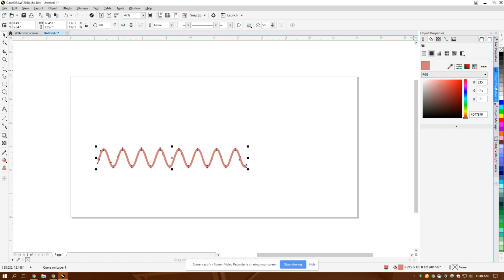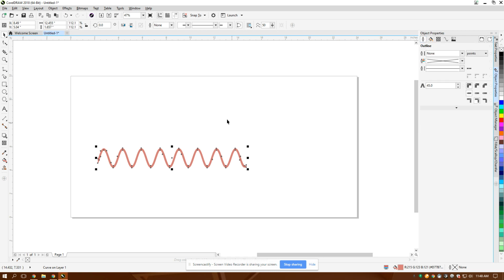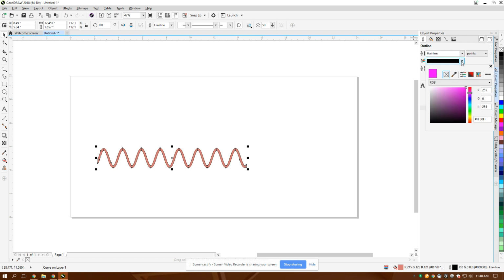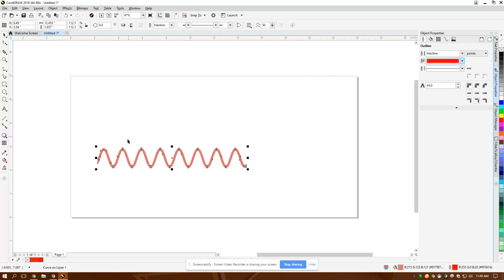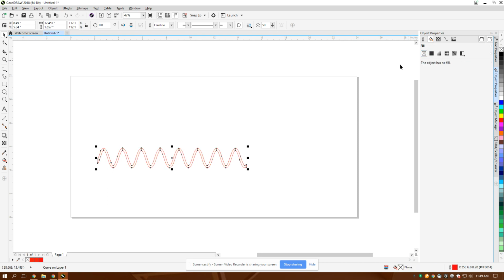And then under Object Properties here, I'm going to turn that outline for a cut through on the Universal Laser into a hairline red. And it can't be close to red. It has to be 255, 0, 0. So now the outline is designated as a cut through vector. And then here's my fill. I'm going to undo my fill. And now I have my file.